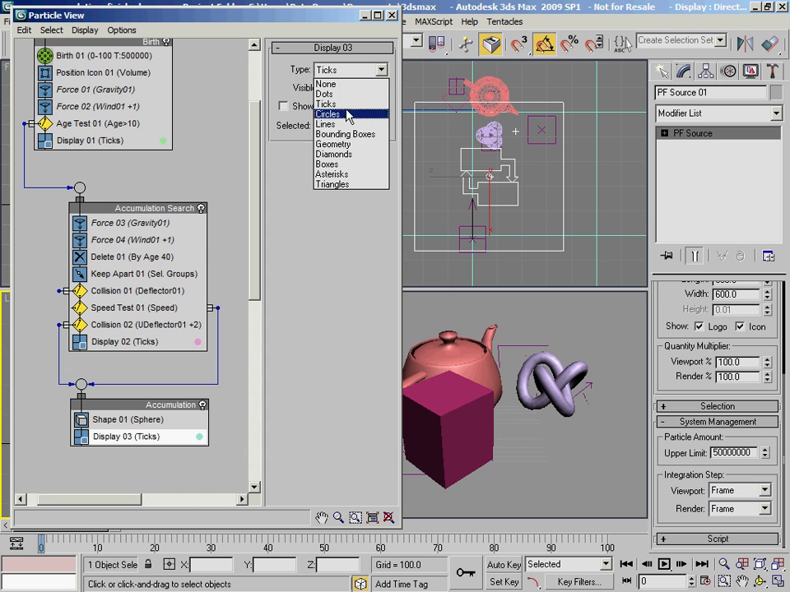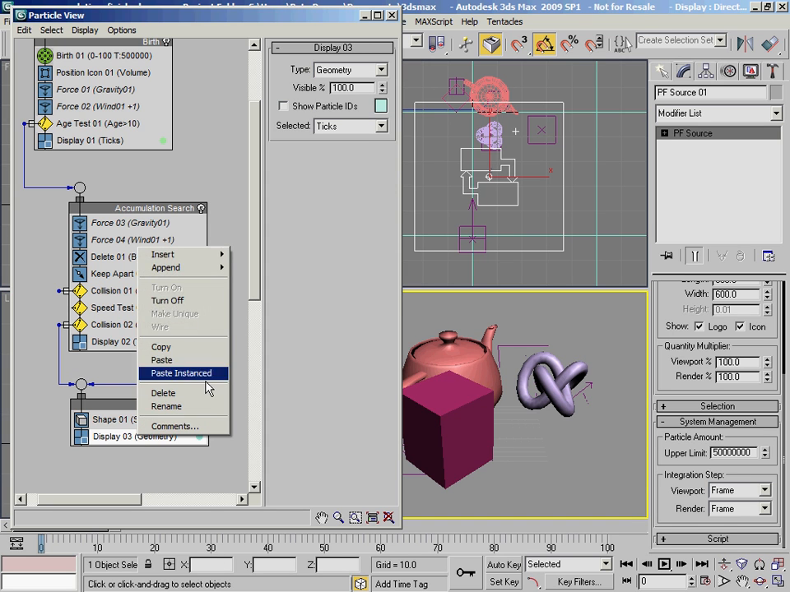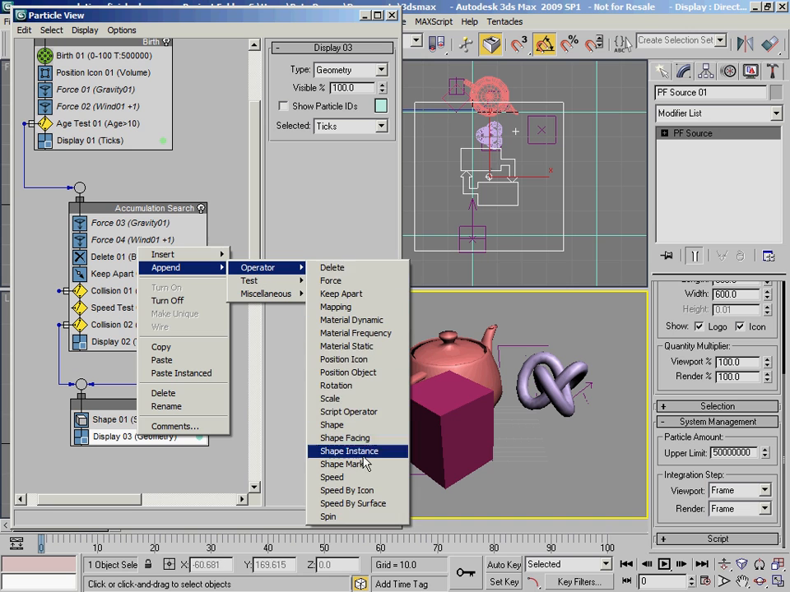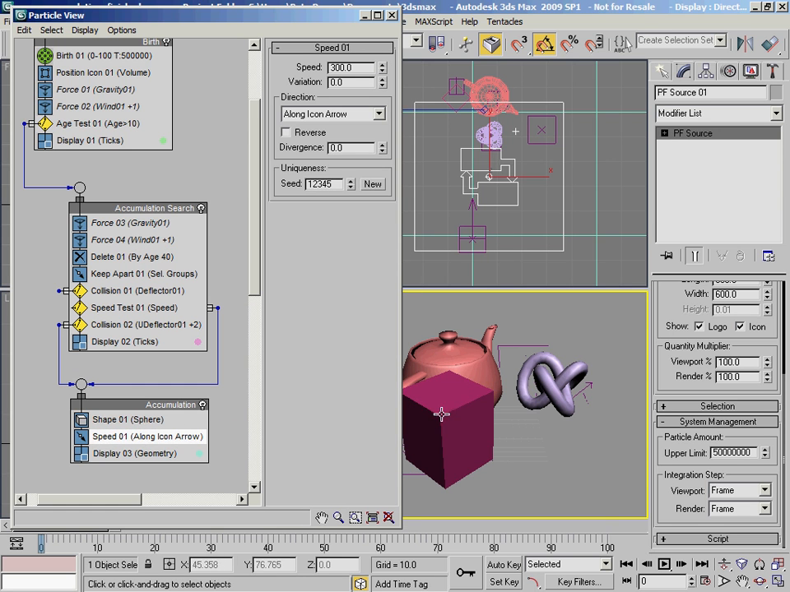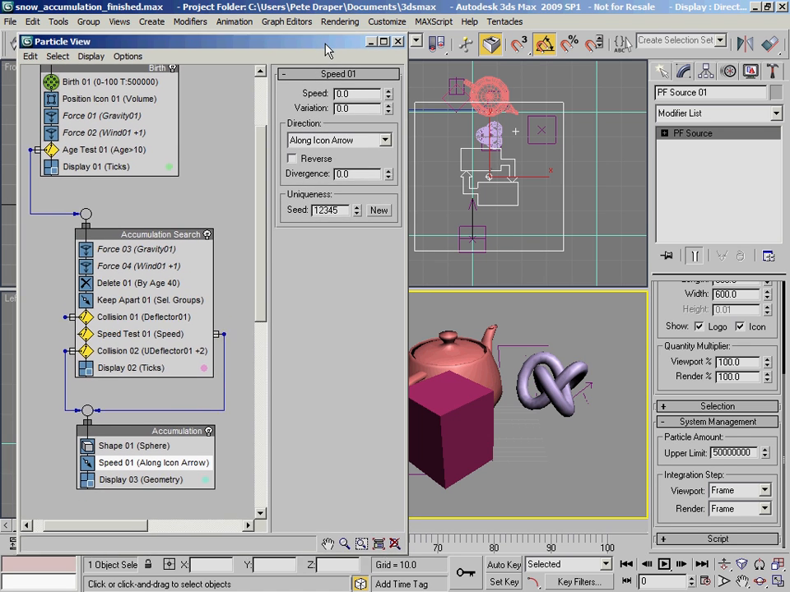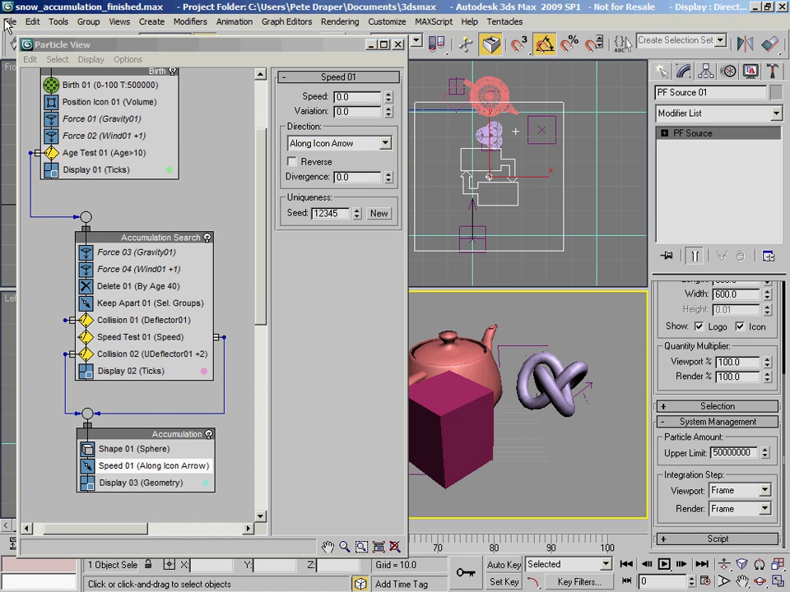Let's just set the type in here to geometry so we can see exactly what's going on in the viewport, and we want to kill the speed of the particles so that they are not moving as soon as they actually hit any of these deflectors or interact with the keep apart and the speed test. So for that, just drop in the speed operator and set the speed to 0.